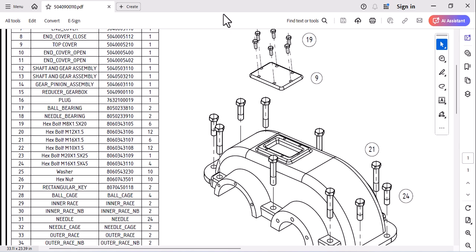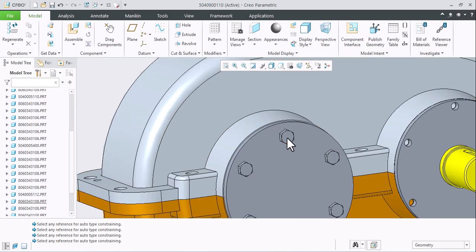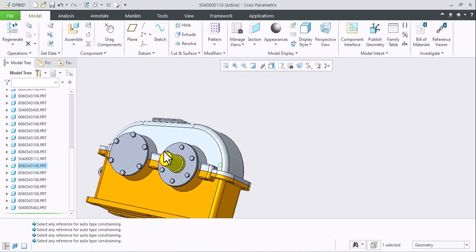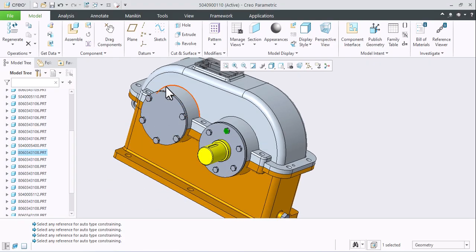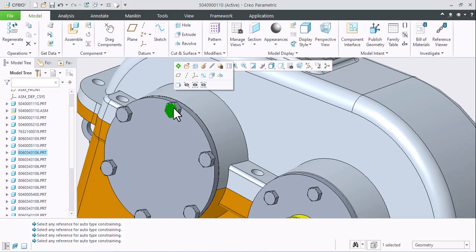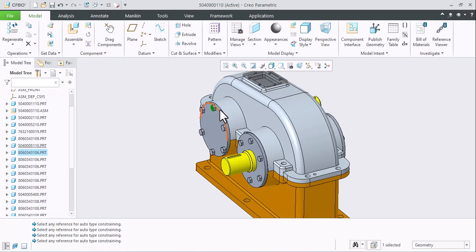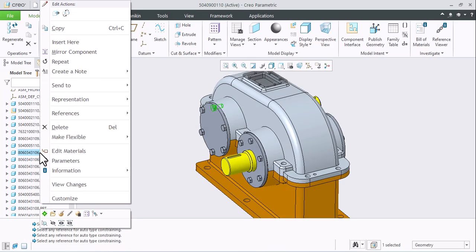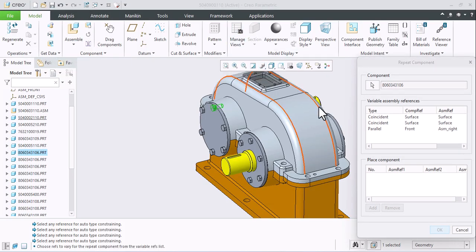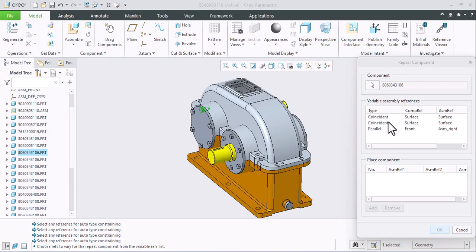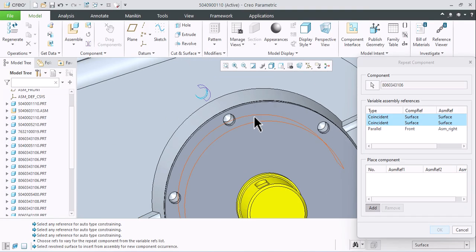I think we have already added this bolt in the assembly, so let's check first. This one is not that, not this one, yes, this one. So what we can do is we'll again repeat the same thing, click on repeat. This time we will select two constraints from here because our surface will be changing here, this one and this one. Click add. Just select the references.